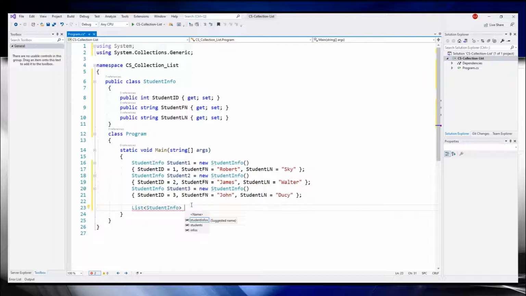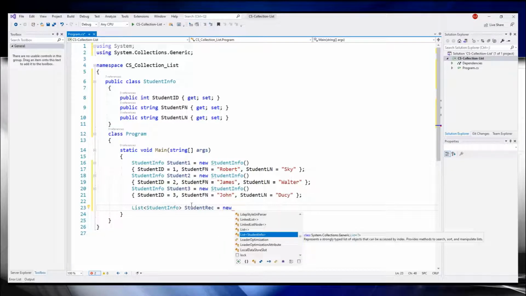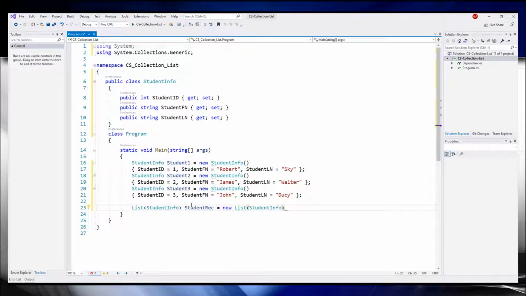Let's provide a name for it. studentRecord is equal to new List of type StudentInfo. And let's put our parentheses and semicolon. So here we've created our list, and the type is StudentInfo, which is a class that we created earlier, and we've given it the name studentRecord.